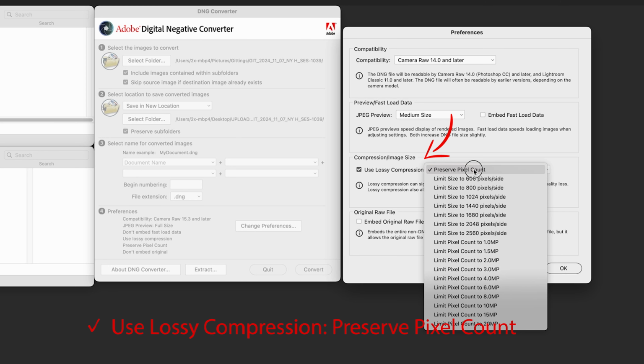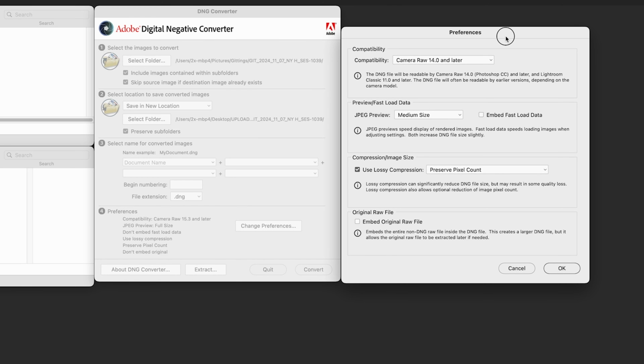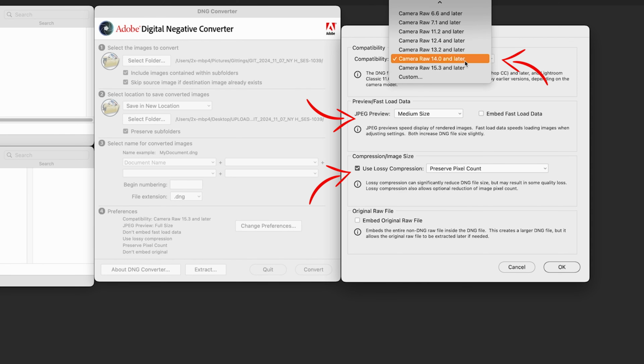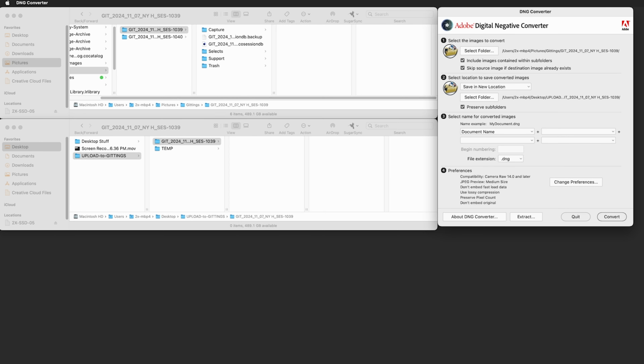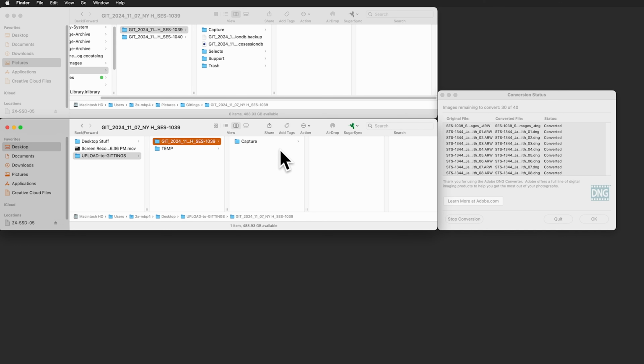Section 3 here, I do want lossy compression. So yes, we want to compress the files. That's what makes them smaller and faster. Okay, so we are going to preserve pixel count and we're going to leave this last one blank. If we click original raw file, it will actually double the size of the file instead of make it half the size or smaller. Okay, so Camera Raw 14, medium size, lossy compression. We're going to press OK. Now we can go ahead and press convert. It's going to convert all of the raw files to DNGs and put them in a new location.